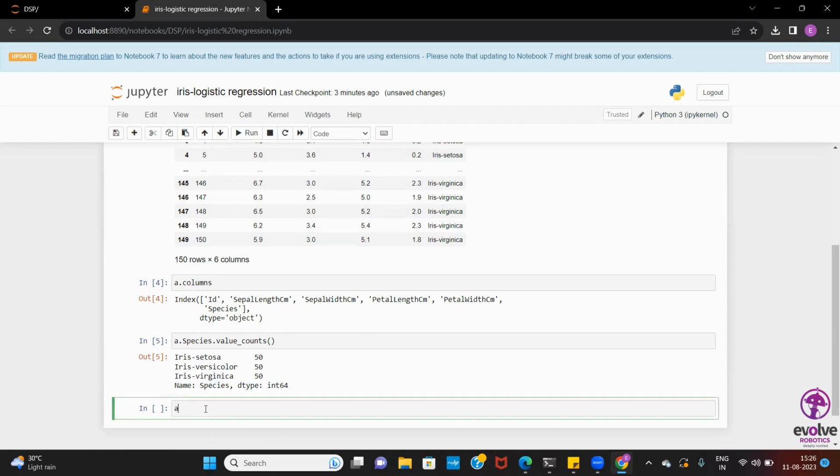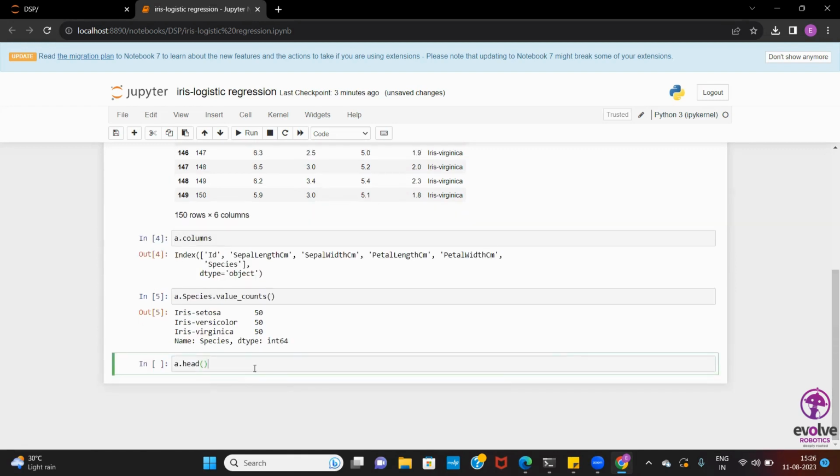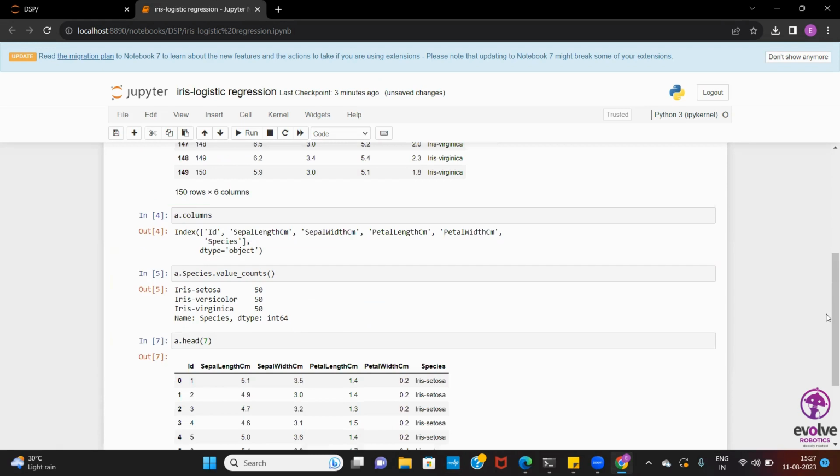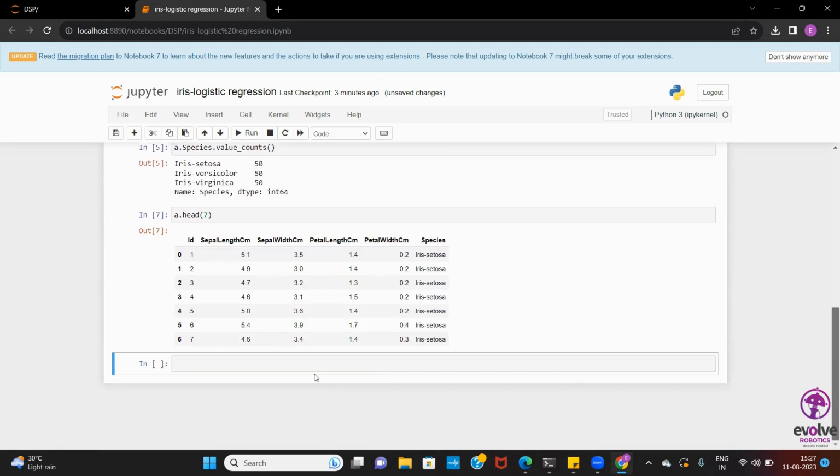And we are going to analyze our data using a few functions. That's a.head. This function is used to print only a few rows from our dataset. By default, it will print the first 5 rows. If you want to print 7 rows, you can give it inside this round bracket. So it will fetch us the first 7 rows.